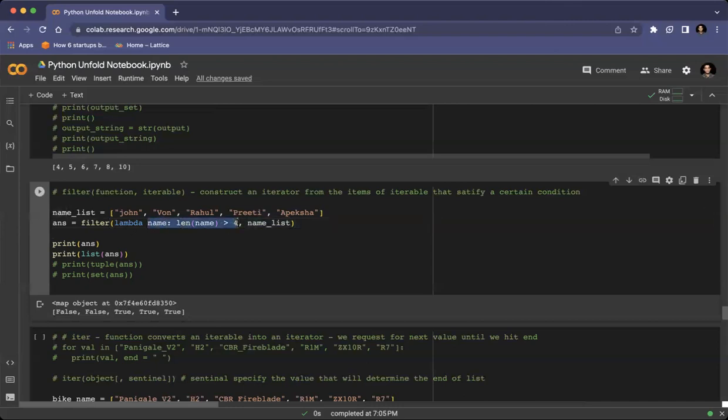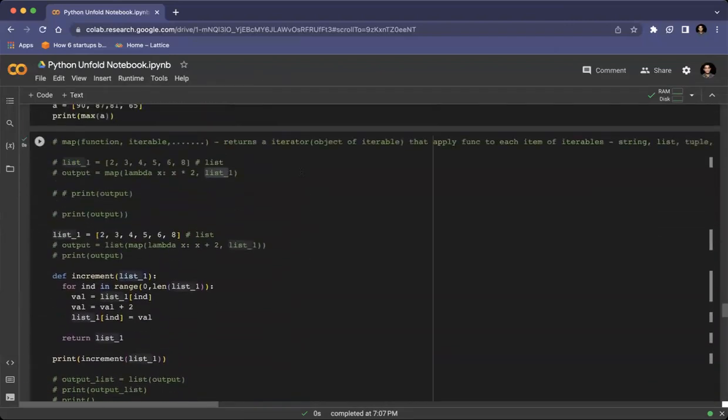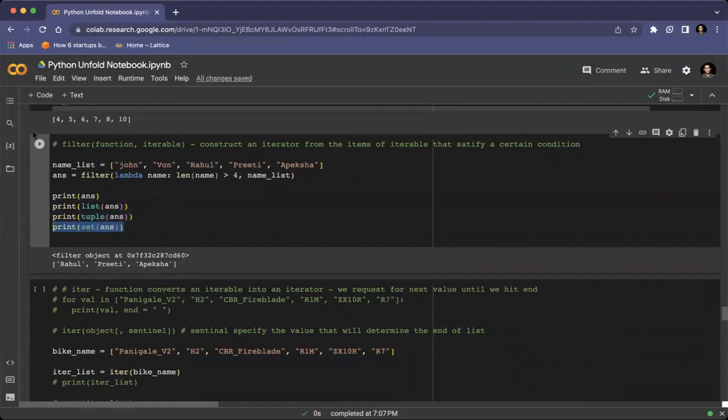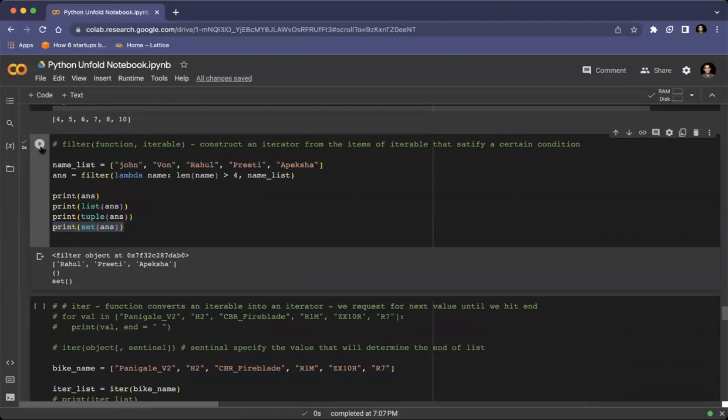What is the function saying? Just iterate on this array. Initially name is pointing to John. Calculate the length of John. If it is greater than 4, take it. Not greater than 4, leave it. It returned me an iterator, or whatever it has returned, the object of an iterable or constructor of an iterator. What I said, construct it as a list, it did my work. Construct it as a tuple, as a set, it did my work. Okay.